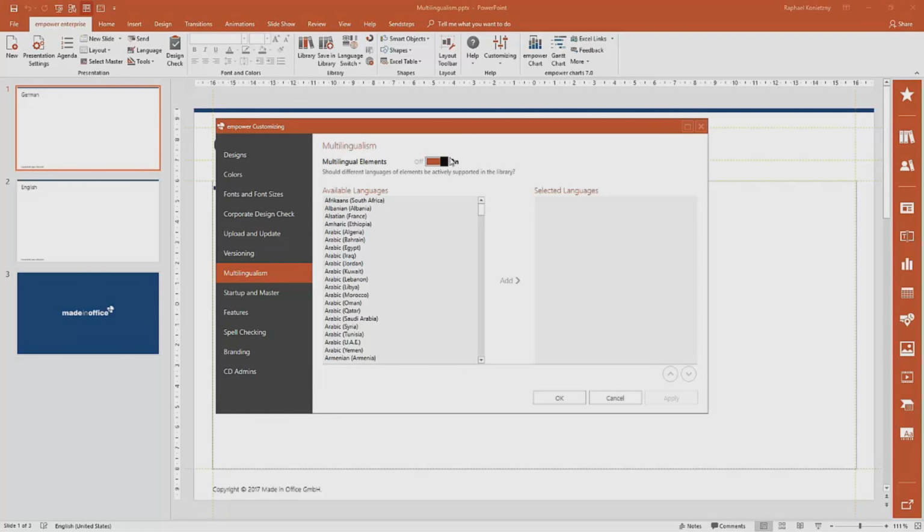So let's say in our example we are choosing German and English. Alright, now we have implemented the language switch to the Empower version. After saving the setting and a restart of PowerPoint, the function will be available for all users in Empower.